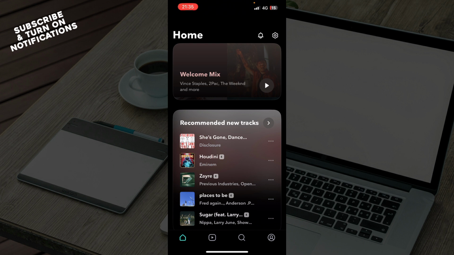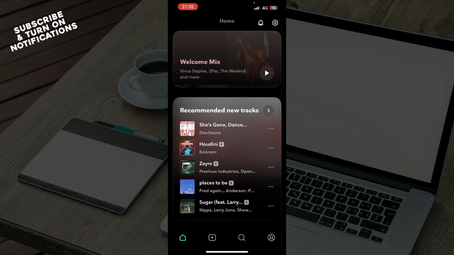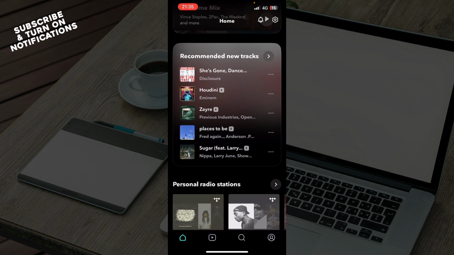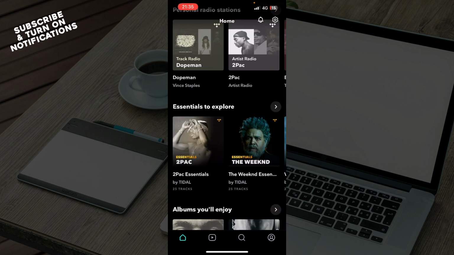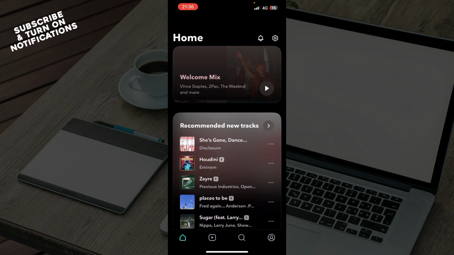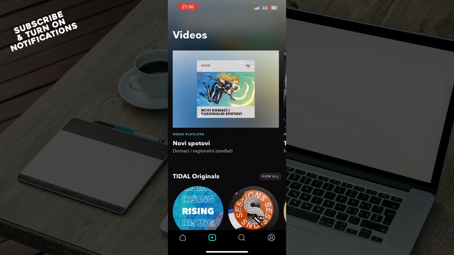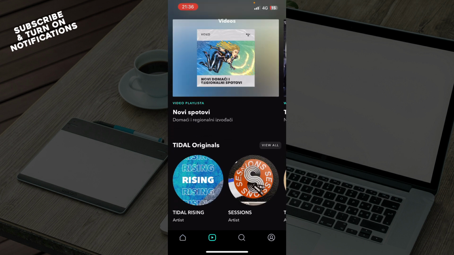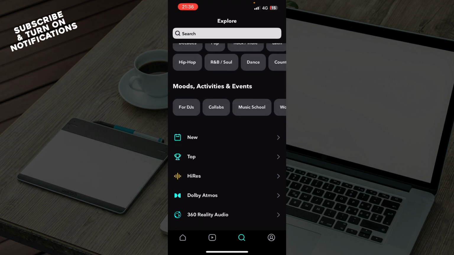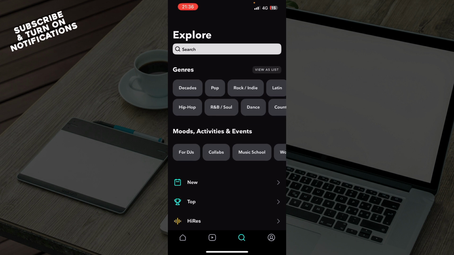Now that we got that out of the way, let's see what we actually have in front of us here. As you can see, here we have the official Tidal home screen, where we can see some mixes and the recommended tracks for you, or for me in this case. We have the personal radio stations, essentials to explore, albums you'll enjoy, and some recommended stuff for me. Also here, we have videos from the songs. And here we have the search bar, where you can go and explore by yourself. So you can see new things, top stuff, and everything in one place.